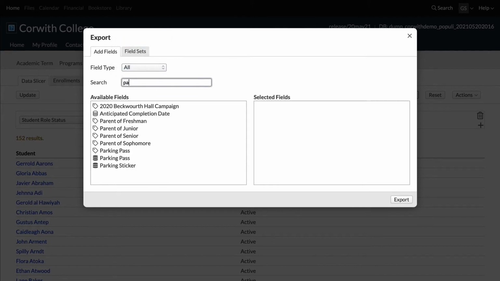This is helpful if you have something like this parking pass field here that has a tag result and also has a custom field result. So now you can tell which is which. So you can choose to include whichever one you're looking for.